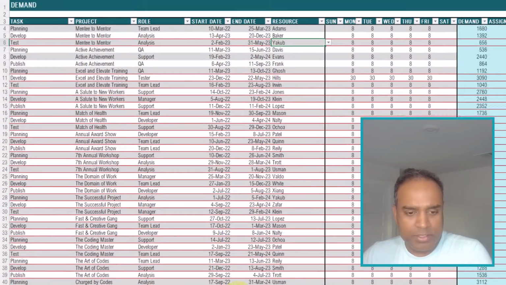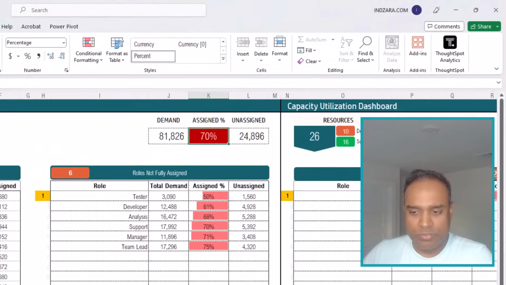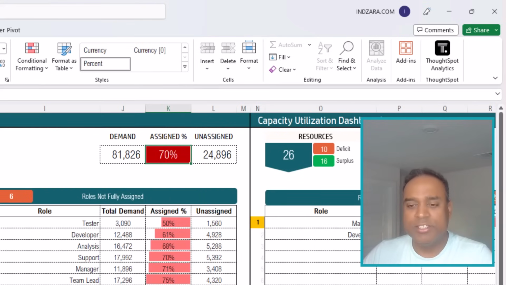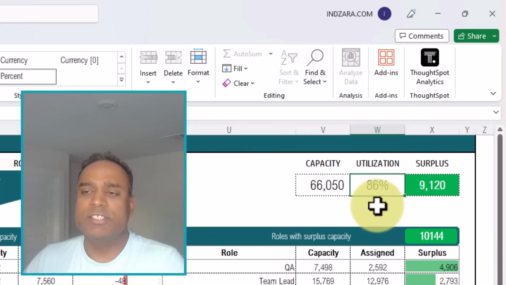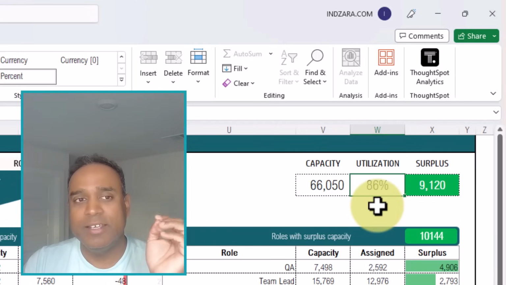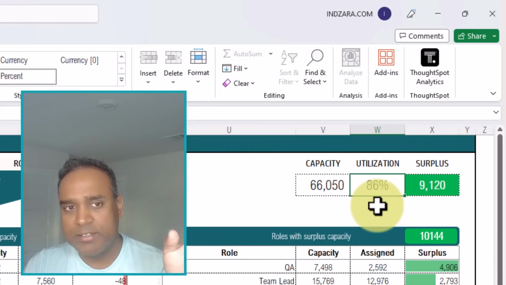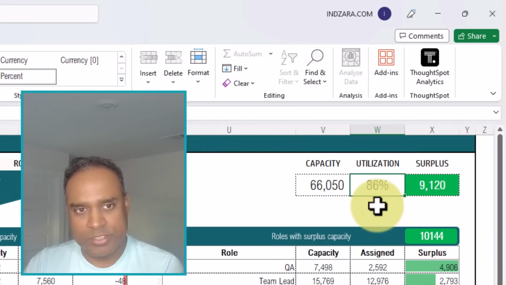So now let's talk about the dashboard. On the dashboard, there are two metrics that I really want you to focus on. One is the assigned percentage, which is the percentage of the demand that's been assigned. The second is the utilization percentage. Utilization percentage is nothing but demand that has been assigned to a person or a resource divided by the capacity of that resource. You want to make sure that the assigned percentage is 100%. That means all of the demand has been assigned to someone.